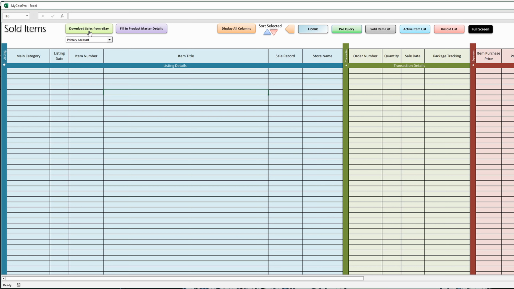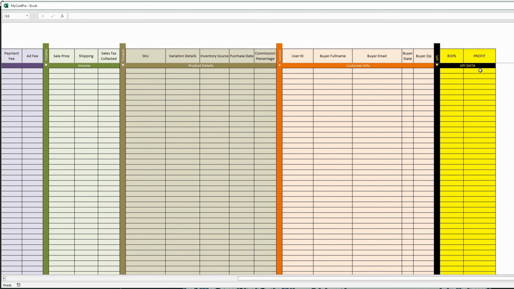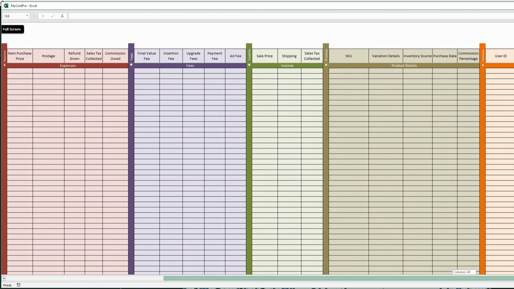To download the sales, you click this Download Sales from eBay button, and like I mentioned before, that's going to go to the duration either that you set manually on the Account Info tab for that one time, or it's going to go back to the last time that you queried your sold items. If you scroll over to the right, you'll see the profit that's calculated from the income minus your expenses and your return on investment. If you've input cost of goods sold, you can see how much percentage profit you made.